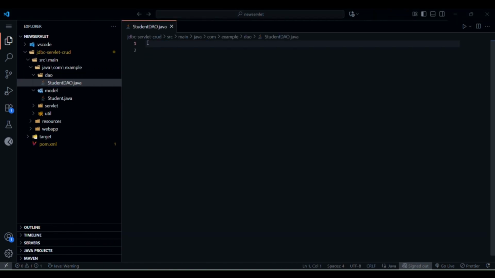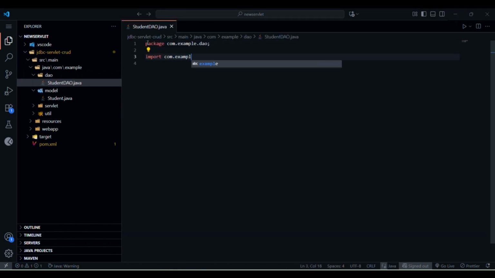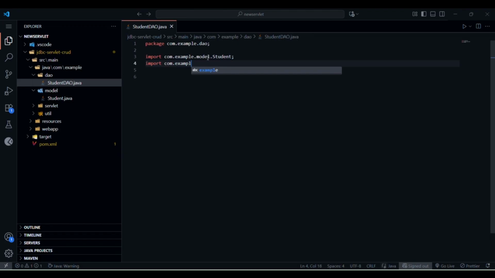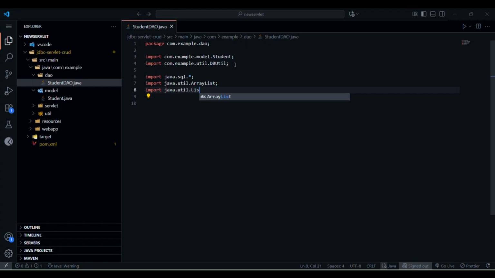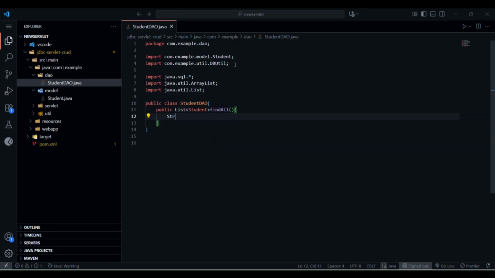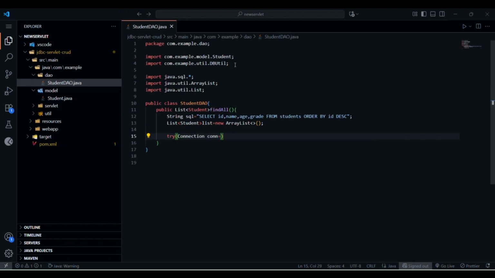The StudentDAO class inside the DAO folder acts as the data access object for interacting with the students table in the database. It uses JDBC connections via DBUtil to perform CRUD operations on student objects. The findAll method retrieves all students in descending order of their IDs, while findById fetches a specific student by ID.